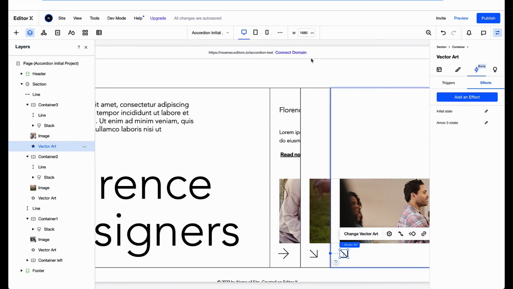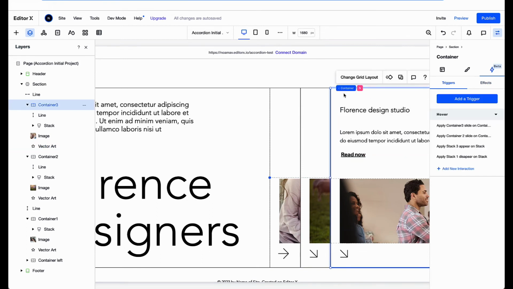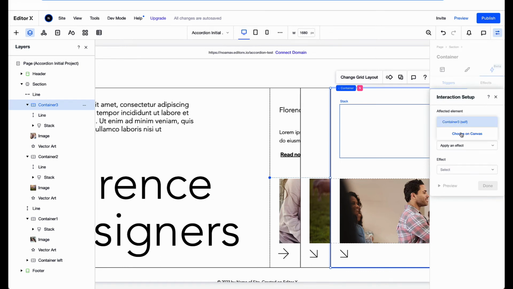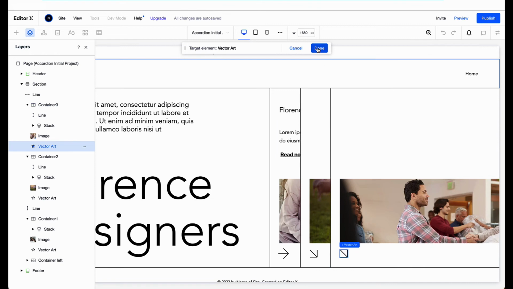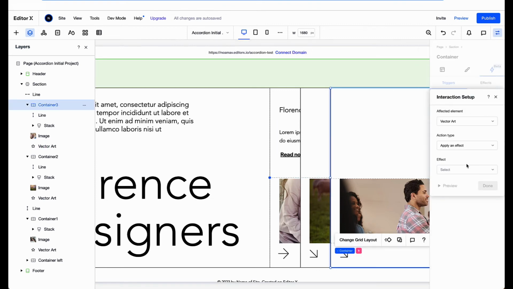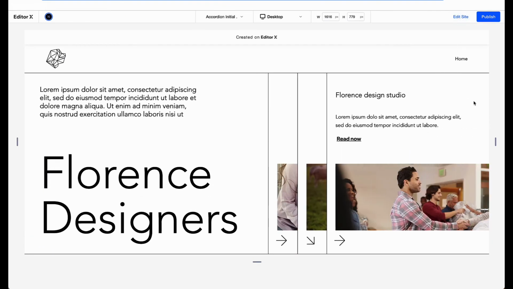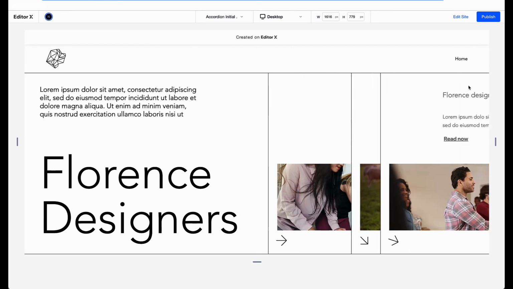Very, very cool. So remember, it's not only creating the effect, we have to apply it to some kind of trigger, right? So when I hover over this container, I'm adding a new interaction, choosing it on the canvas, which is my arrow right here. And I'm going to say apply an effect, arrow 3 rotate. Let's check it out. I'm hovering over it. Bang! Works like a charm.